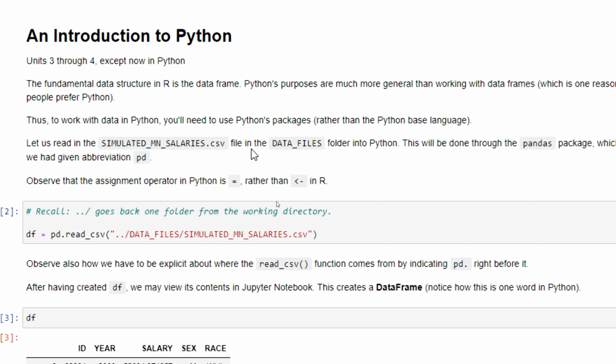So the thing you need to know about Python is that Python is meant for a lot more general of a purpose than R is. The fundamental data structure in R is the data frame. If you have a data frame, you can use R to do whatever you want. And Python is not just meant for data analysis. Python can be used for all sorts of things, which is one reason why people prefer Python. You can do a lot more with it than you can with R.